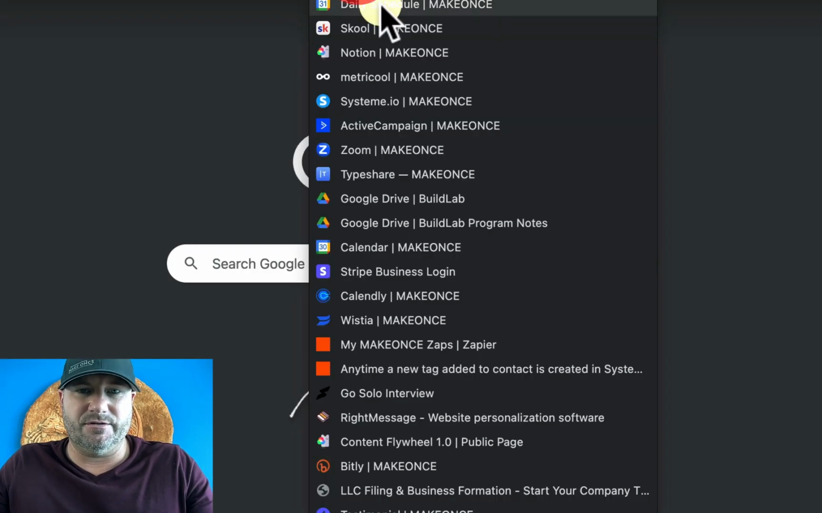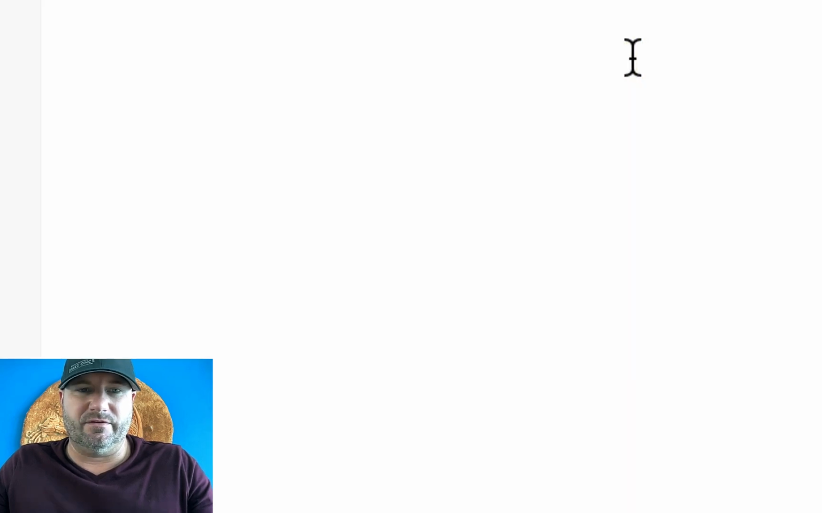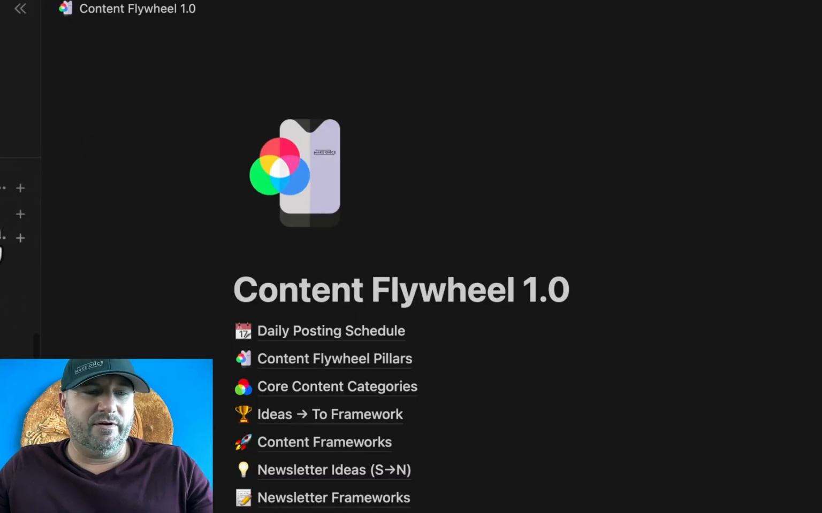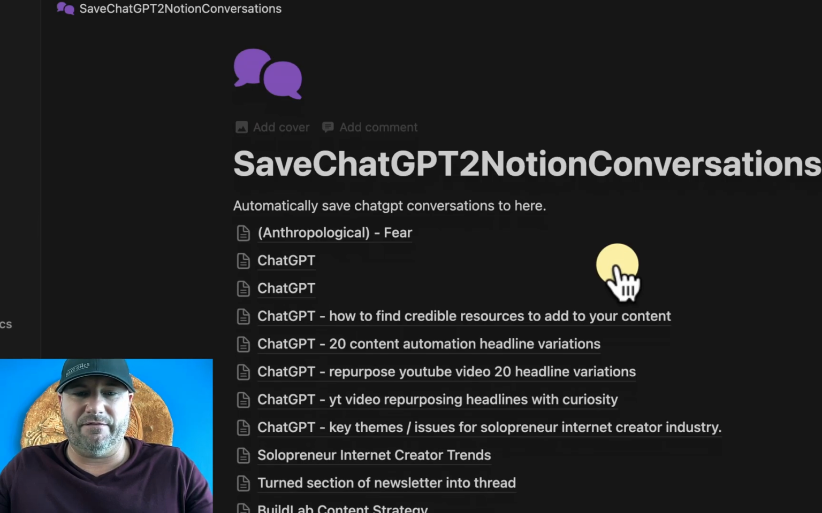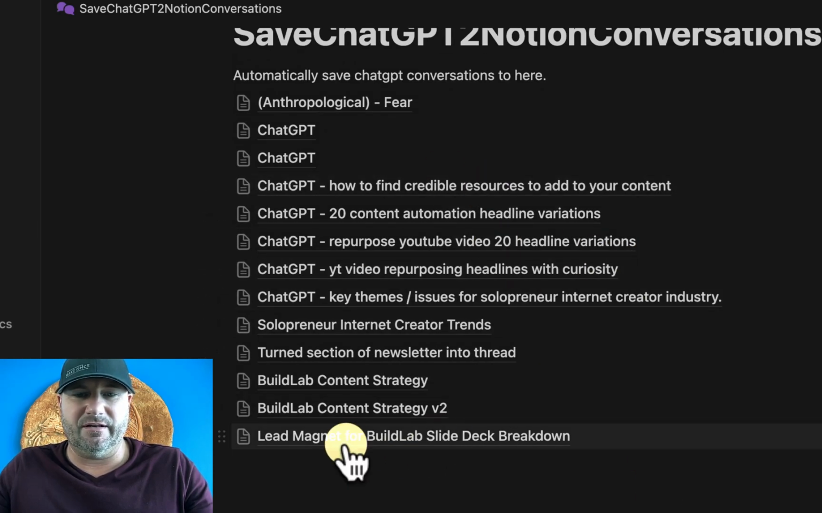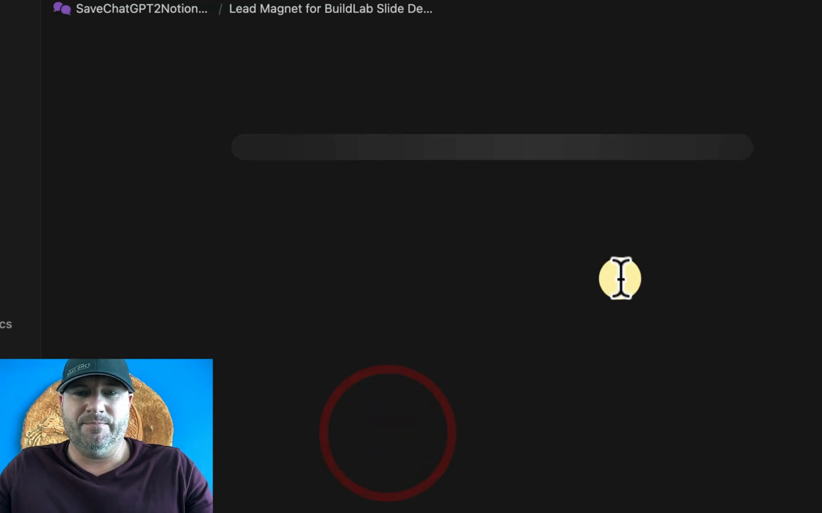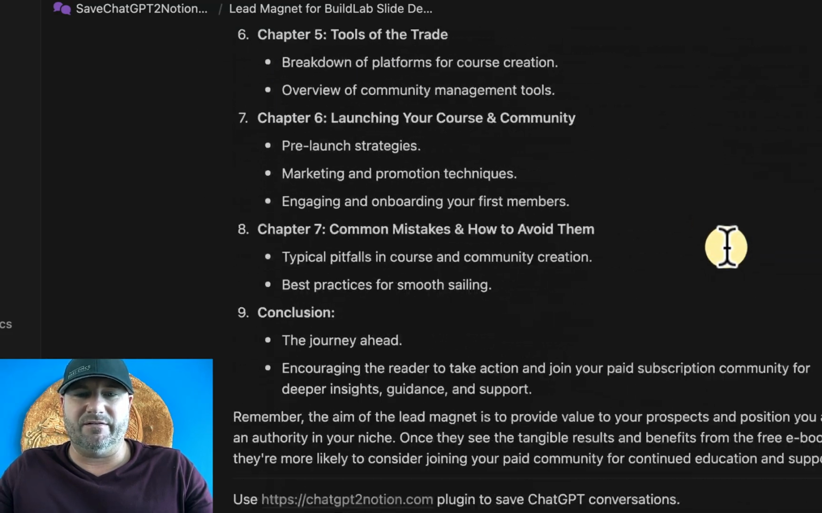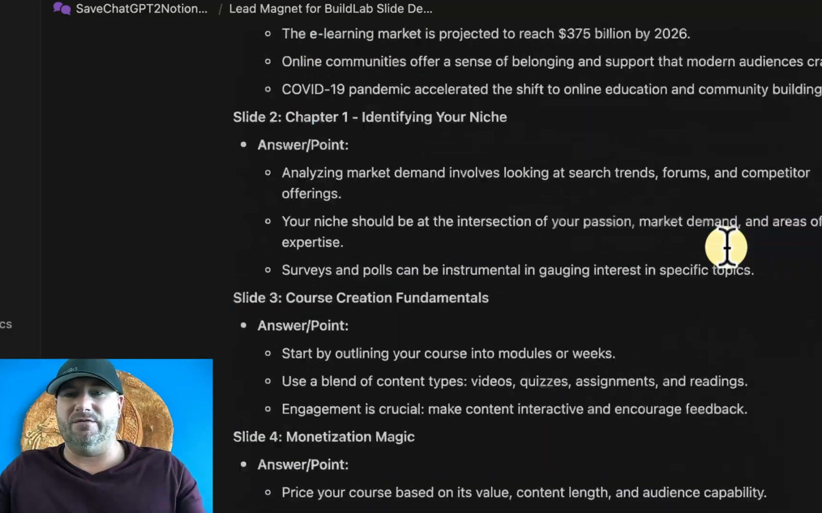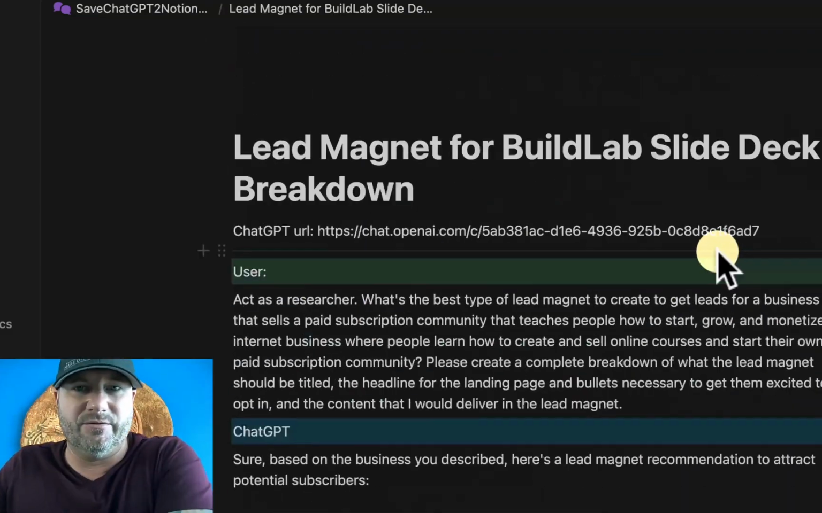So if we go to my Notion, this is what's so cool. I can come over here and I can get down into my ChatGPT Notion stuff. And look, these are all things that I created. And here's that lead magnet for Build Lab with the slide deck and the breakdown. So I can access it, create it, and use it. And it's saved in here, so I don't have to worry about losing it.